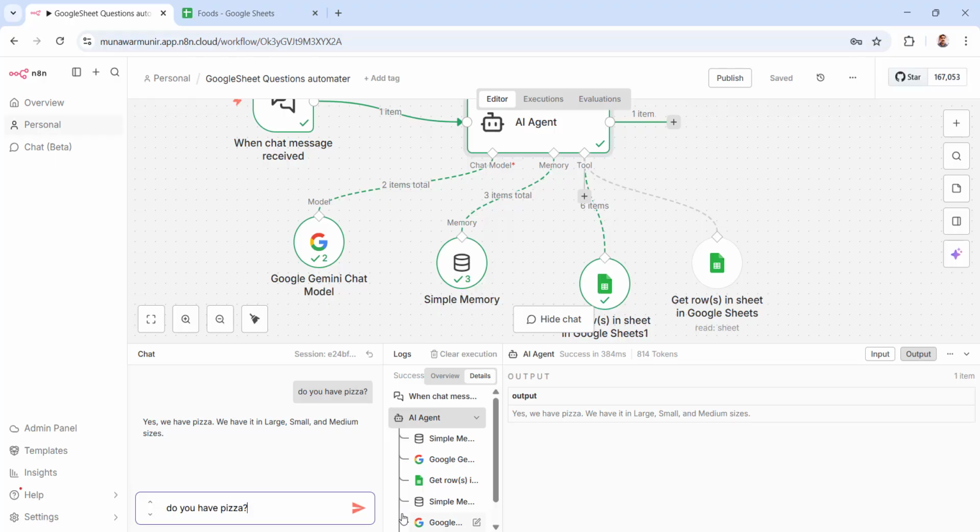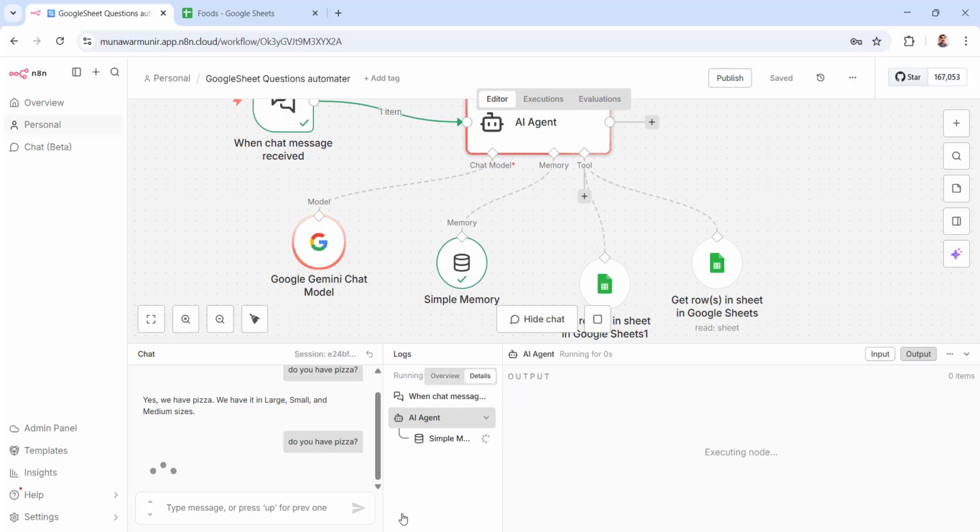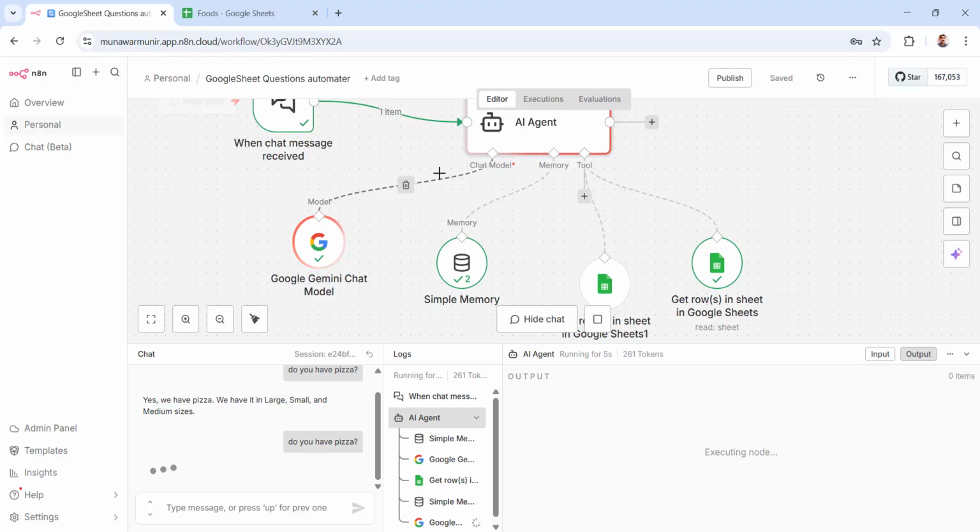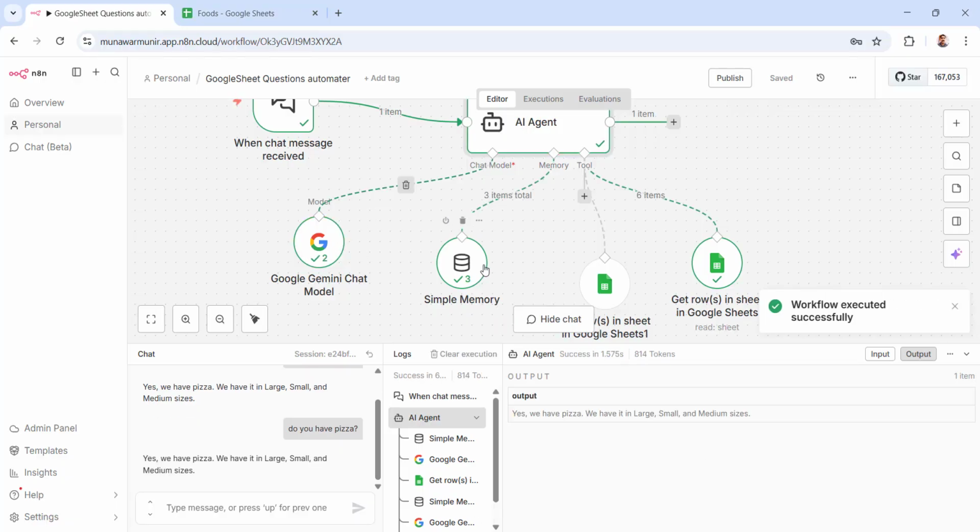For example, if we want to ask, do you have pizzas? In that case, it will ask the question from Google Gemini, it will save it in the memory, it will look in the two sheets, and whatever the answer would be, it will give us: yes, we have pizza, we have it in large, small, and medium sizes. So where is it getting that from?